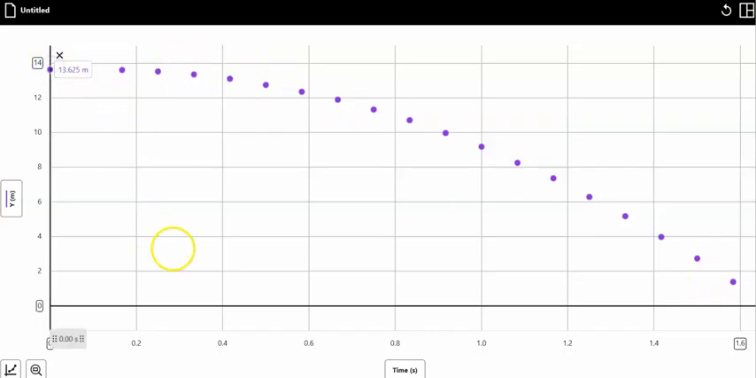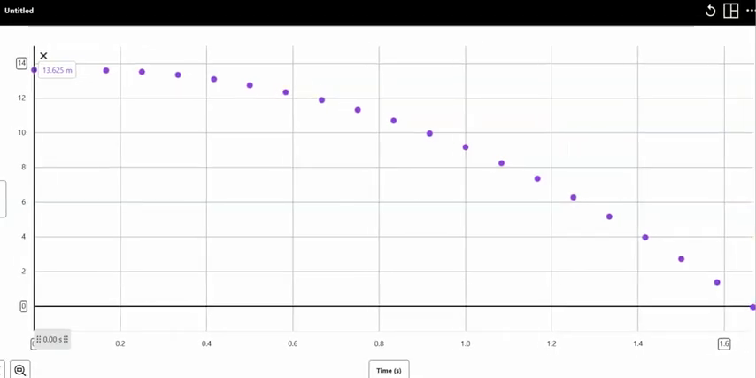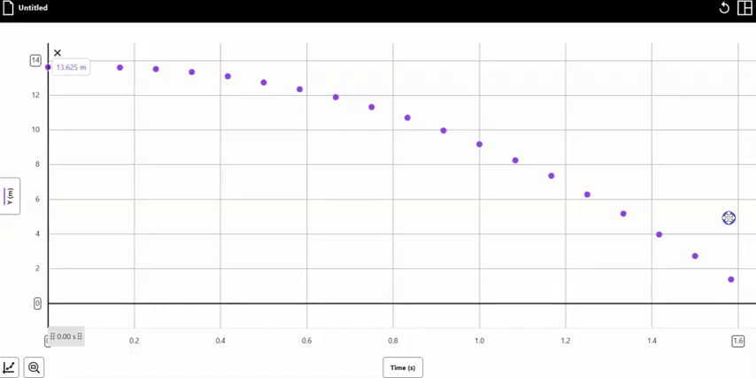Now, one thing I can do is I can go over and click the y-axis. That's going to give me delta y, right? Or like the delta x along the vertical, meaning the height. So this is starting at 13.625 meters, and I have 0 as my final point here. So that should give me my delta y.